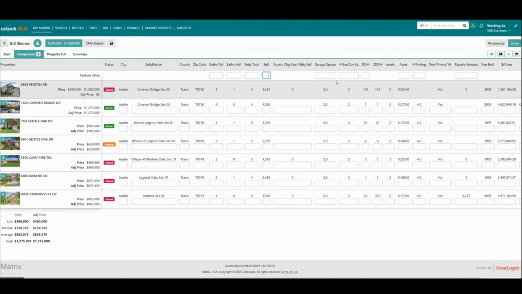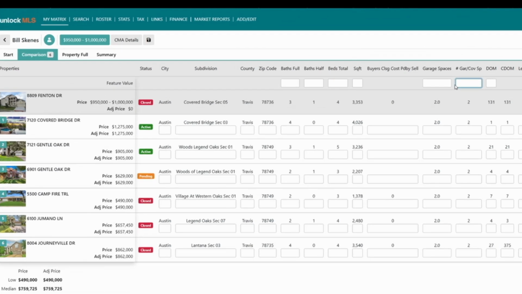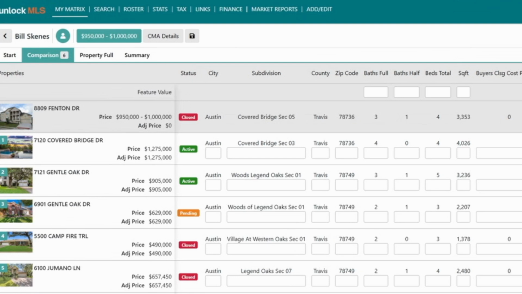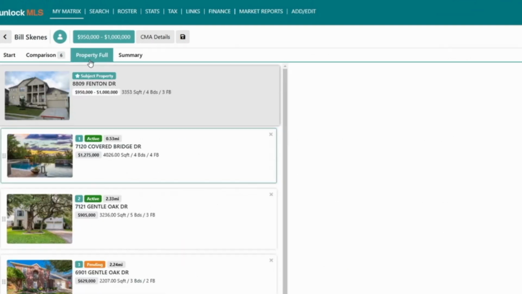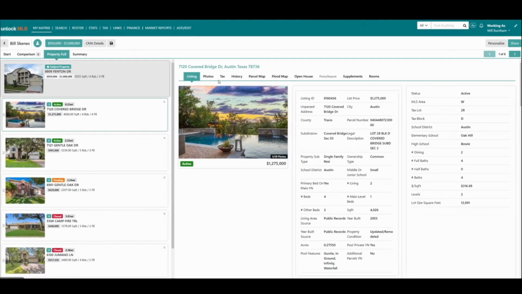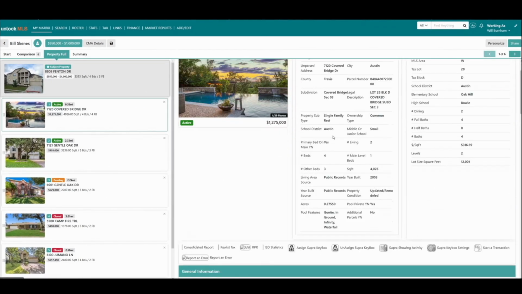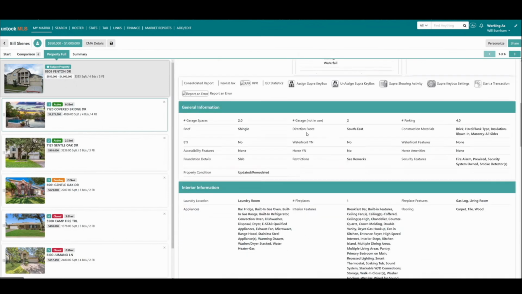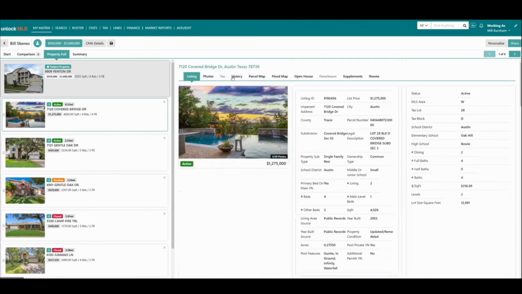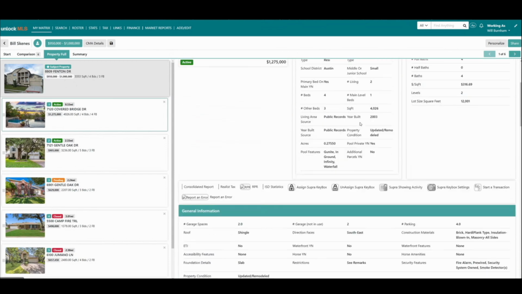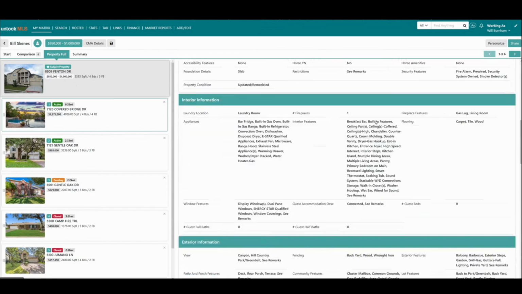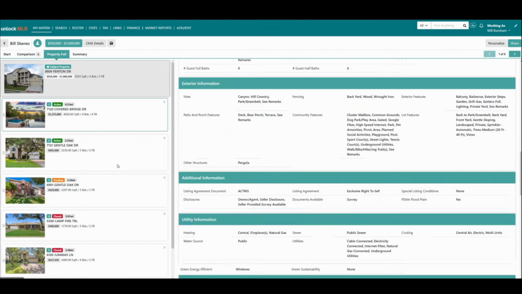Super slick, really nice. And then after you make any adjustments, we're going to go to the property full next, and the property full is going to allow us to see these property types in the full view, so listing, photos, tax, all that information. We can go through all of this for each comp to make sure that we are doing our due diligence, finding those apples to apples or oranges to oranges.